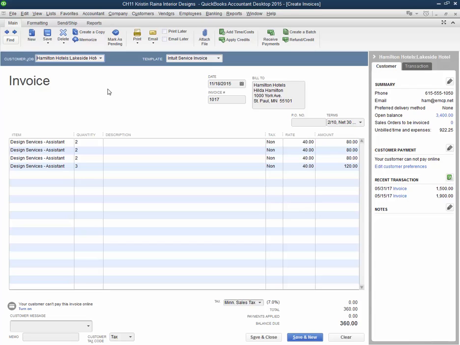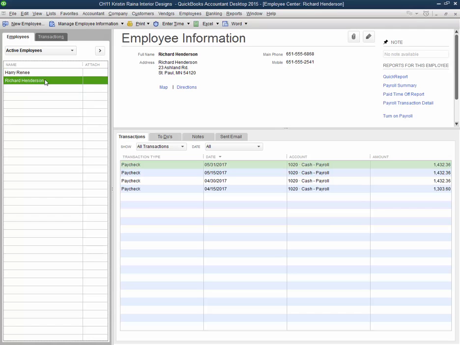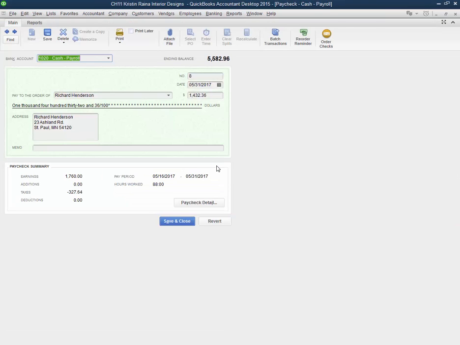So the next part is we're going to talk about how to pay an employee and then allocate their payroll expense to a job. So Richard did this work. He did that work for Hamilton Hotels. We tracked the time. So now what we have to do is we have to go in and we have to process his pay, okay? And out under the Employee Center, we're going to go in for Richard and we're going to actually pay him for that time that was worked, okay? So here's that pay date where he had done some work for Lakeside Hotels and that.